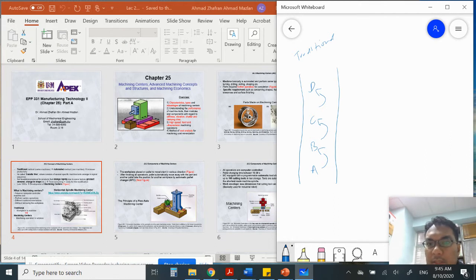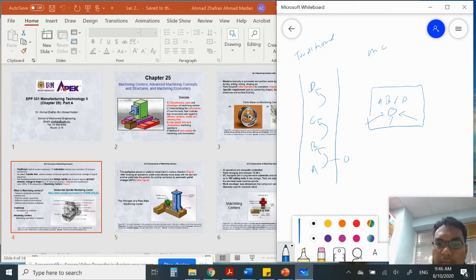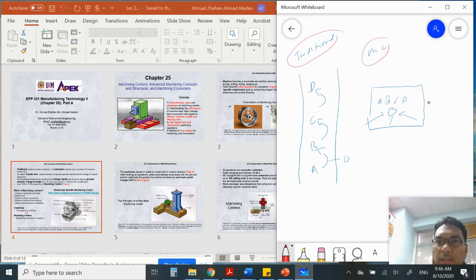So it's costly, basically, for a product that changes rapidly and needs to move between the machines. That's why we move the workpiece. Let's say we have a workpiece here, we move it to each of the machines. For the machining center, we only have one machine that can perform all the A, B, C, D operations. So we just need to bring the machine operation to the workpiece. That's the big difference between the traditional and the machine centers.